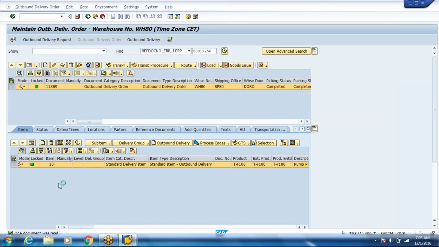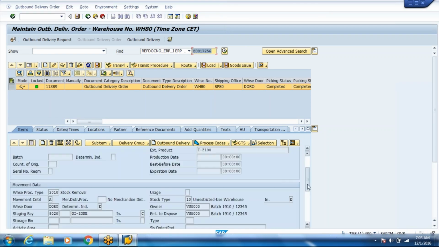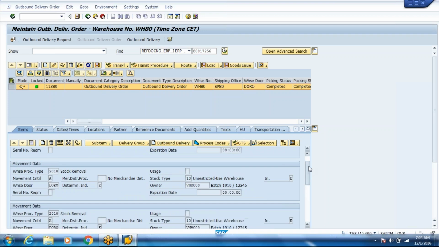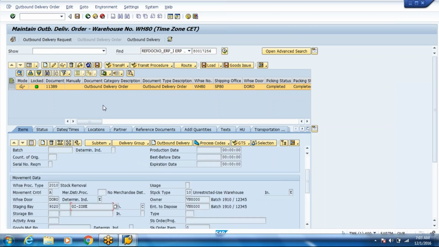Actually, the staging bay should be 9025. Yeah, I think that's the issue. So what I'm going to do is cancel the picking and change the staging bay.